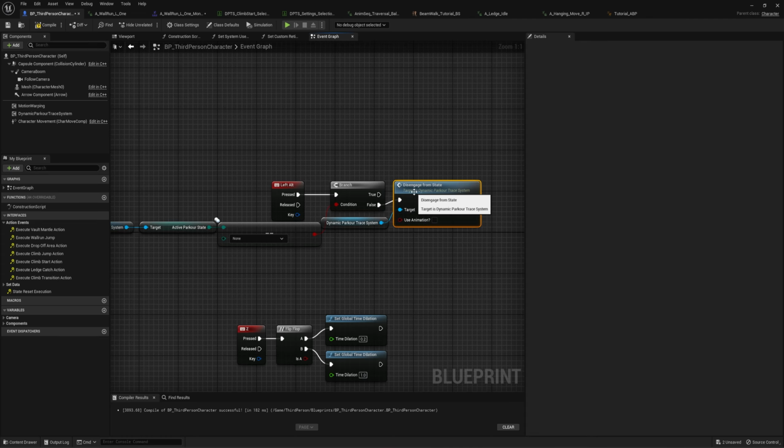So off of false, we'll plug that in. If use animation is true, it's not going to do it by just bringing you off. It's going to look for an animation to do it. So we don't want to have this checked yet. We're going to leave this unchecked for right now.